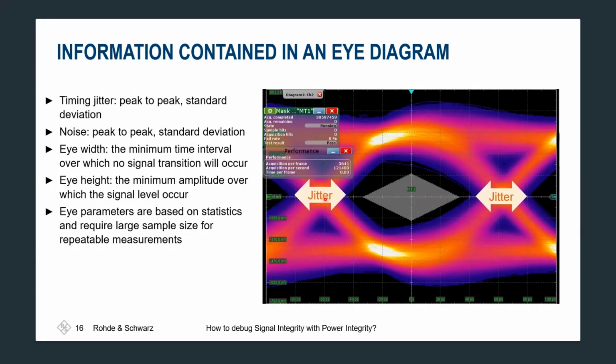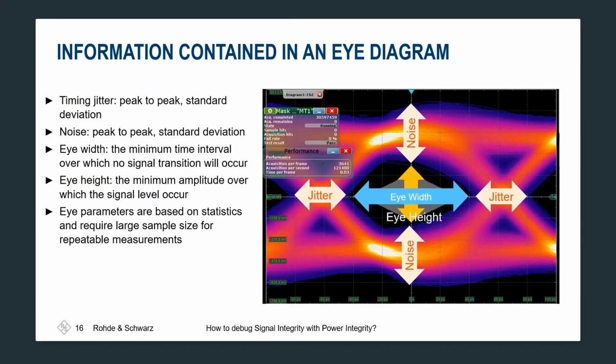Jitter can be directly measured by investigating eye diagram crossing points. The noise level of the signal can be investigated from the top and bottom part of the eye diagram. And if you have a high noise level in your signal, noise-to-jitter conversion can be observed by increased jitter at the eye diagram crossing points, as shown here. Typical measurements such as eye height and eye width are performed in order to determine that the open part of the eye is within acceptable limits.